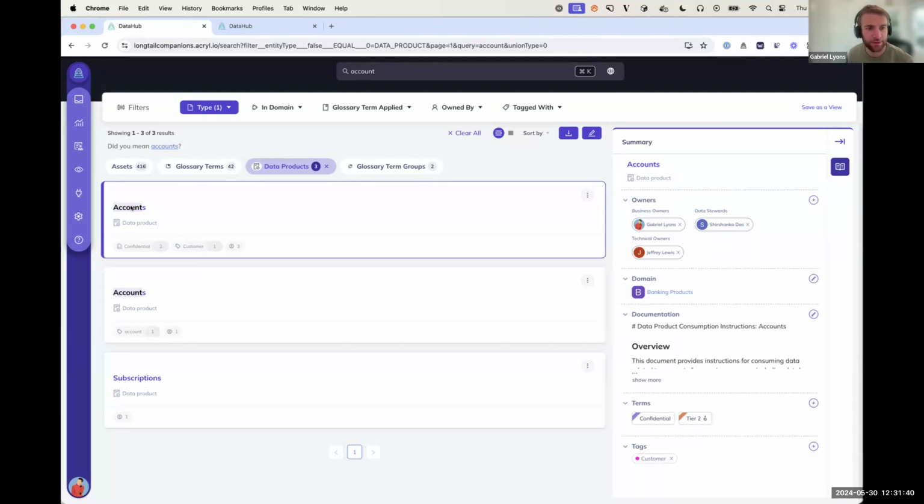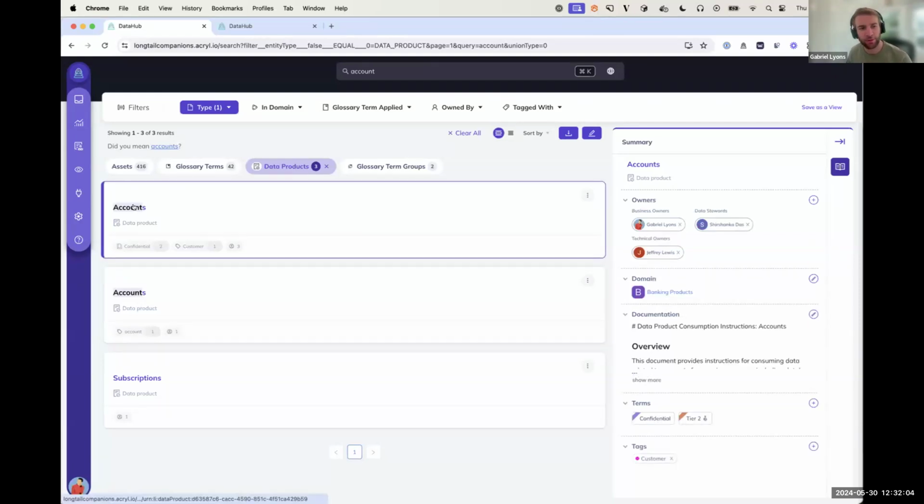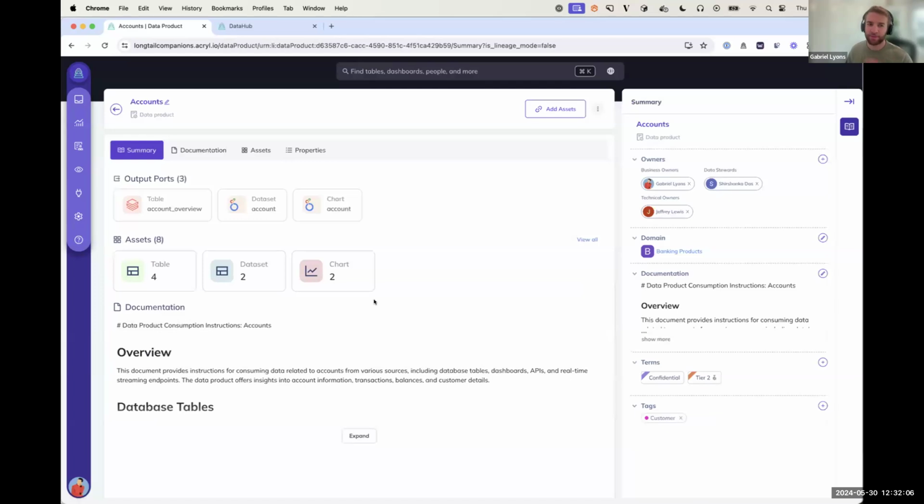So I can see I actually have two accounts data products here. And just looking at the title, it's not clear which one would be right for me. But I can see here, this one has good owners. It's got a domain. It has documentation assigned to it. And when I flip over and look at this other one, I can see in the documentation it looks like this data product is not maintained and should be deprecated. So I have a sense, okay, I want to avoid this one. This is the data product I'm looking for. And I can click right into that and have confidence that this is the correct search result.